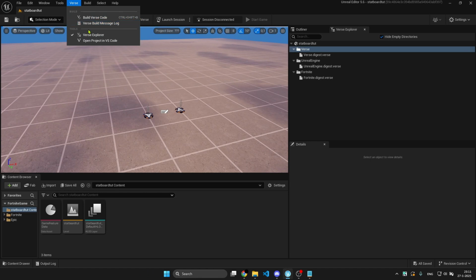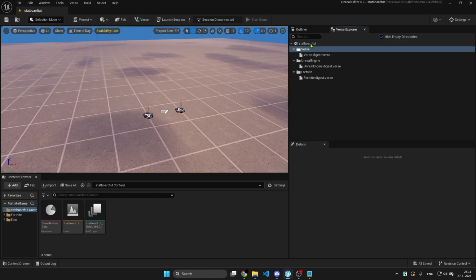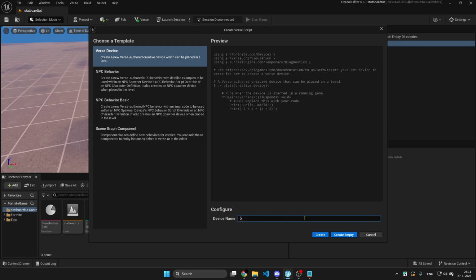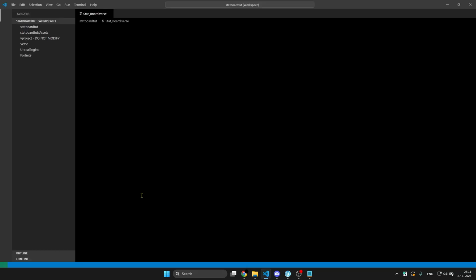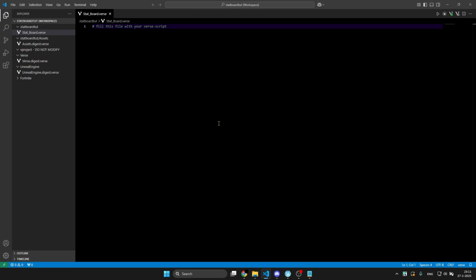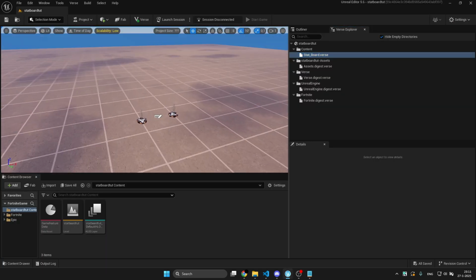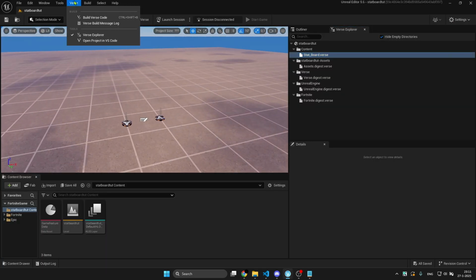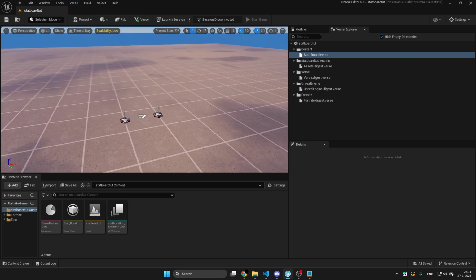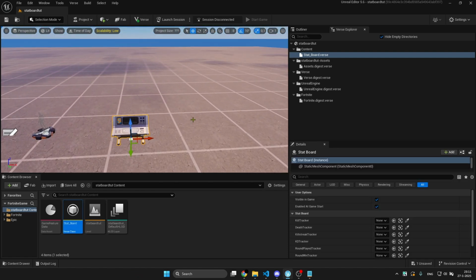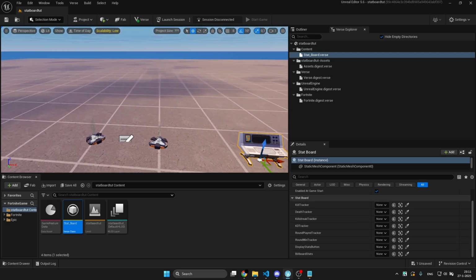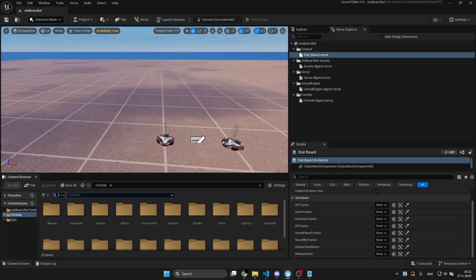On your map, you want to create a new Verse file, so you just open the Verse Explorer and then add a new Verse file to project. Name it stat boards, then create empty, and open this in Visual Studio Code. And in there you want to paste the free scripts from our Discord, so just copy it and paste it in there. Then you want to go back in your project, click on Verse and then Build Verse Code. You will get this device. You can track that in your play space. And you'll see you need some trackers, so just grab a tracker.